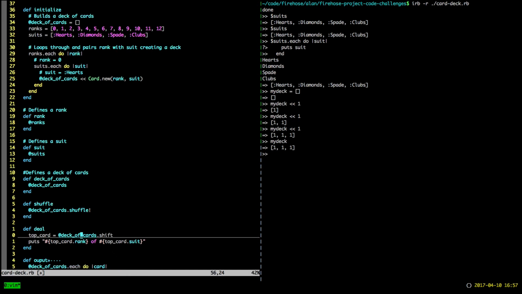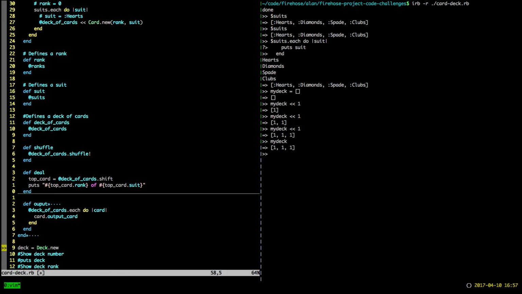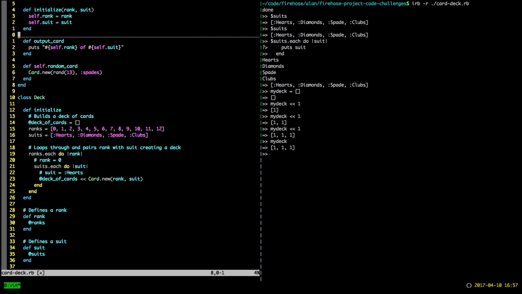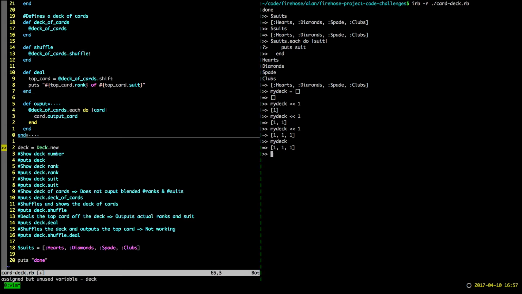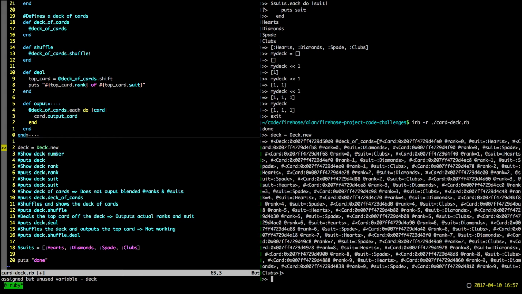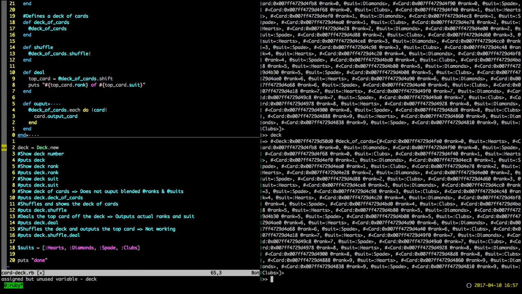Let's figure this out here. Okay. So down here, are you creating a new deck? Oh, so you do have your new deck, deck.new. Let me just do that. Let's quit out here, reload it. Okay, so deck, I'll do it myself. Deck equals deck.new. There they are. Yep.